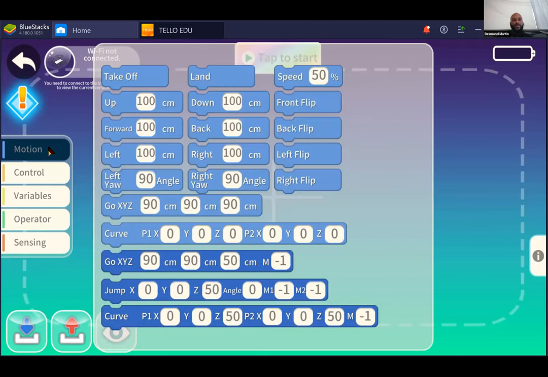So when I click on that motion block, I have examples of all kinds of different physical motions that my drone might be able to take. And we can kind of go down a list and expand upon what our drone is able to do based on programmatic knowledge as well.